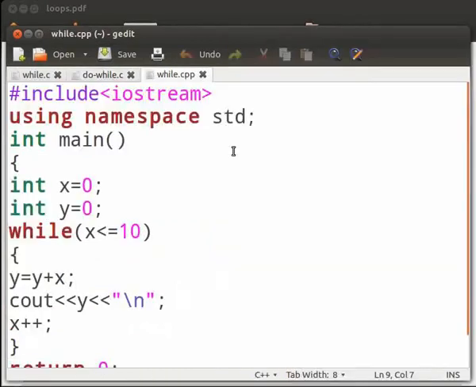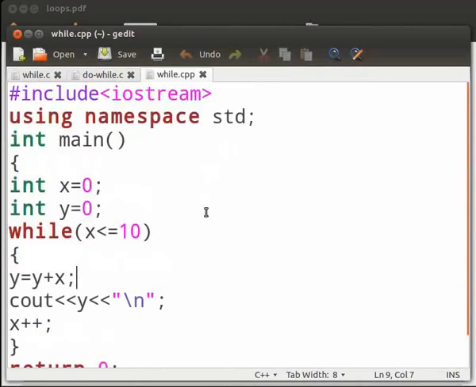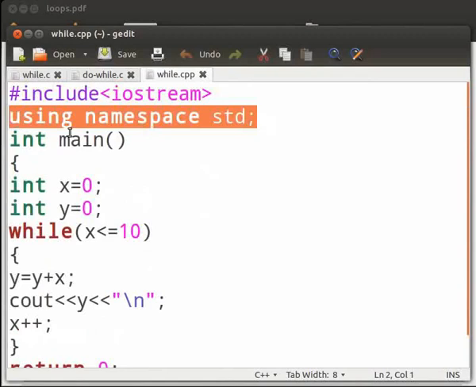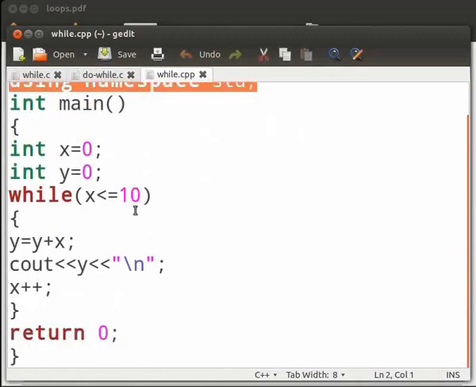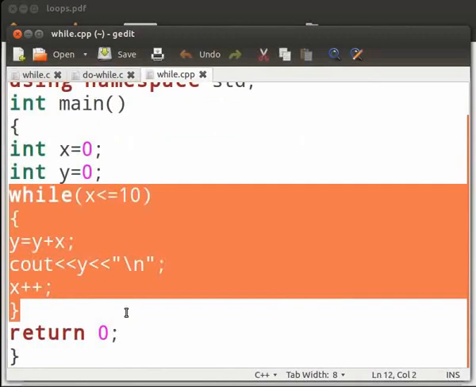This is our while program in C++. The logic and implementation are same as in our C program. There are a few changes like the header file as iostream in place of stdio.h. We have included the using statement here, using namespace std, and here we have used the cout function in place of printf function. The structure of while loop is same as in our C program.